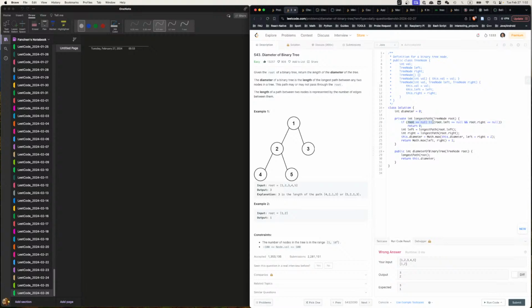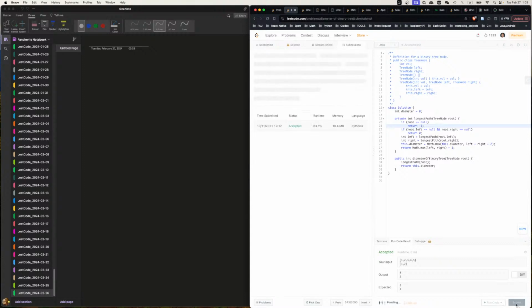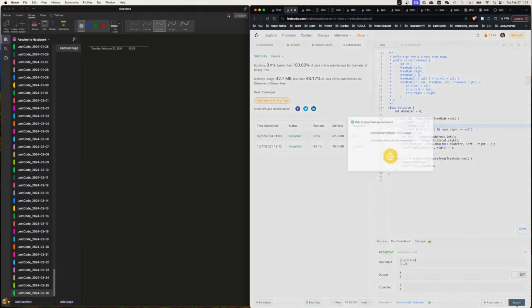Yeah. So if root is equal to null, then we'll return -1. Because -1 I can cancel here. Okay. Yeah.